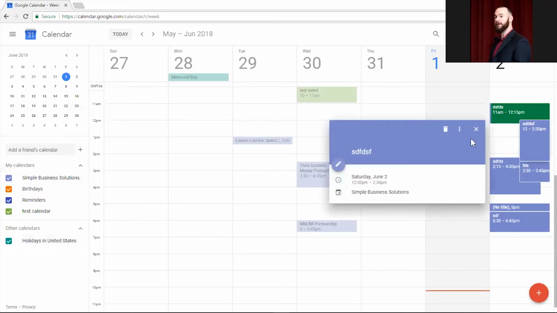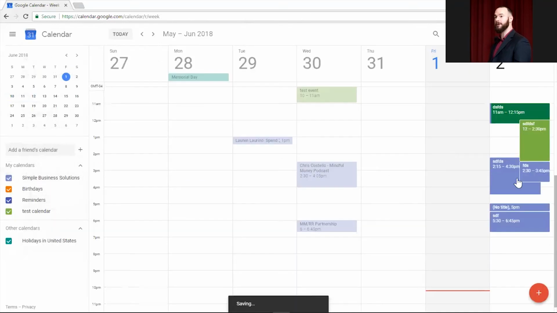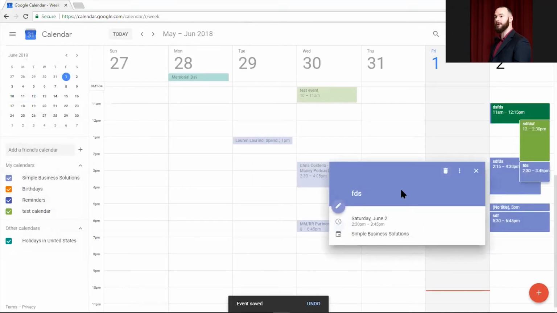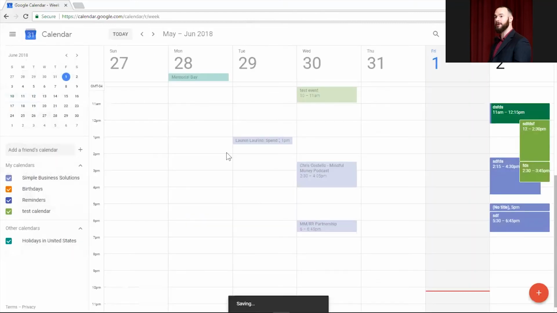So let's say this event was part of a family event and I wanted to put that on that test calendar. I click edit, I click the drop down and click on test calendar and save. Now you'll see it'll change colors and you'll see it appear and disappear as it moves. So then if I want to add this one, I click on the calendar, test calendar, and save. And you'll see that changes color. And now, because I have these different events on different calendars, I can show and hide groups of events.